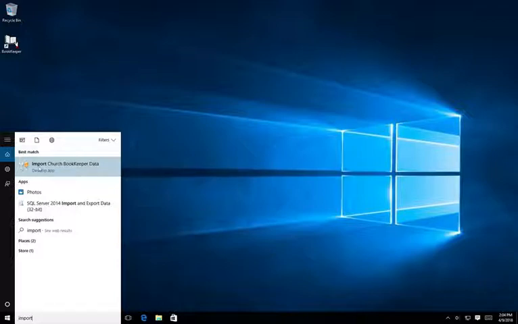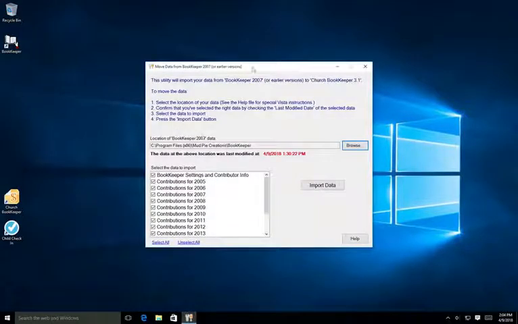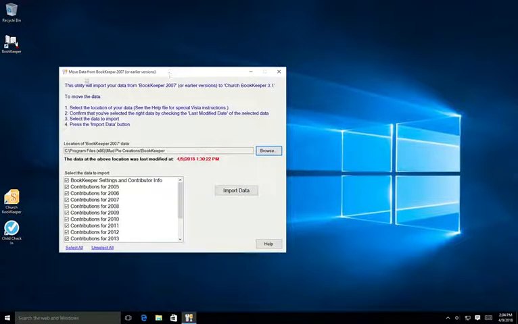And again, I'm on the new computer, or the computer that has the newest version of Church BookKeeper installed. So I'm going to click on Import Church BookKeeper Data, and that will launch the import utility. Okay, so it tells me that this will import data from Bookkeeper 2007 or earlier versions like Bookkeeper 2005 to Church BookKeeper 3.1. So the first thing I need to do is select the location of my data.